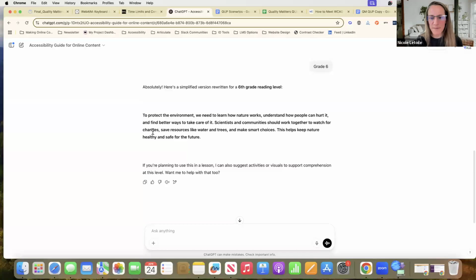The other one that I sometimes use is Hemingway app, which you may be familiar with as well, but there's a subscription to that. And so ChatGPT, you can use the free version and work to check your readability levels.